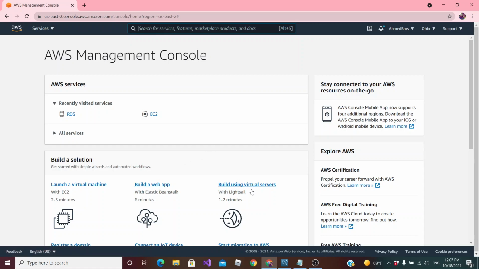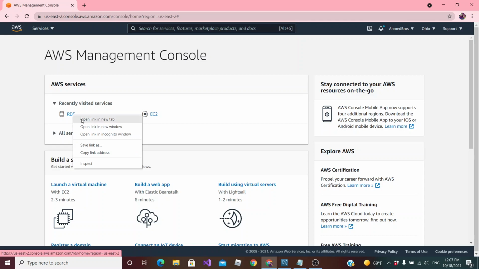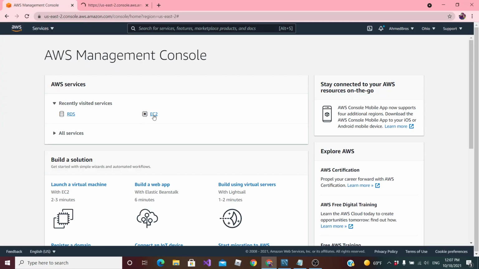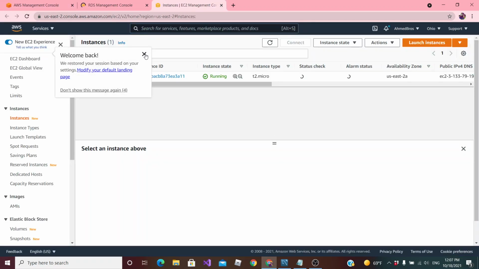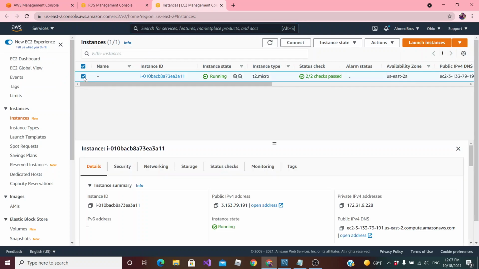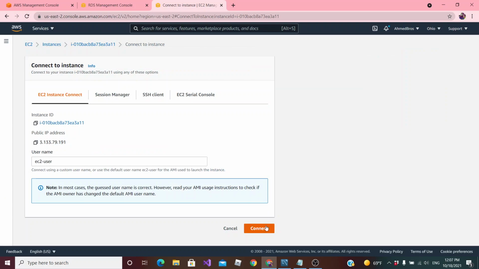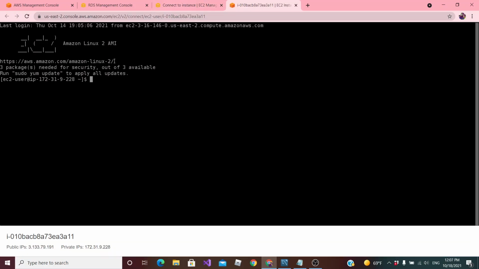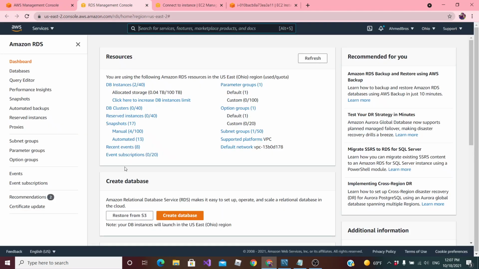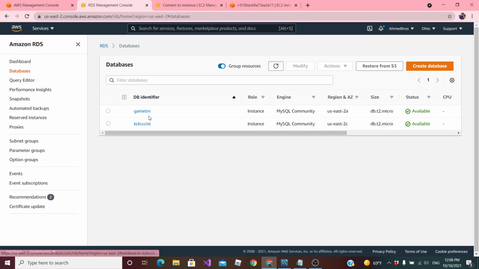So just to refresh your information, we already had an RDS relational database instance in my AWS account, and we also have a server in my AWS account. So I'm just going to go ahead and log in and connect to that server for it to be open. So here's my server. And here's my database. I actually have two of them here.